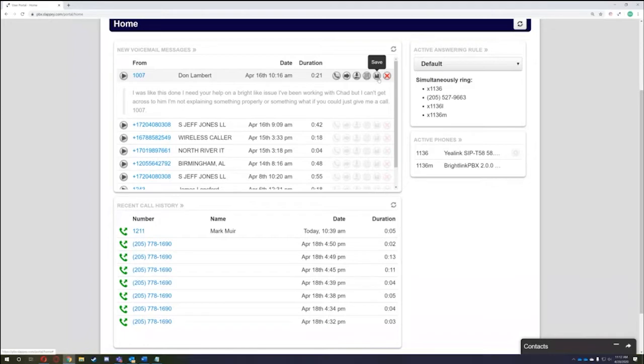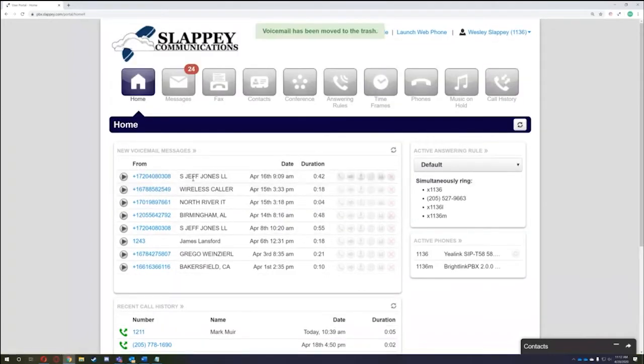And then the last one is delete. I actually already helped Don with this issue, so I'm going to go ahead and delete that voicemail. And if you had your phone in front of you, you would see that update in about 30 seconds to a minute, where the number of new messages on your phone would decrease.